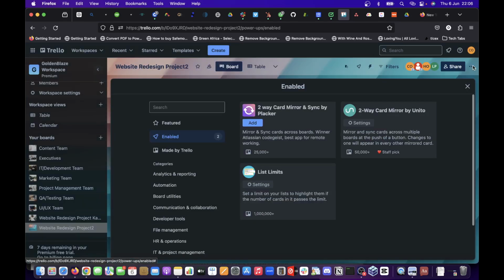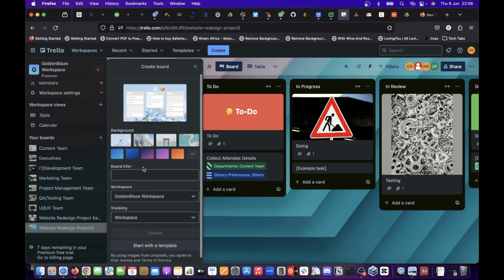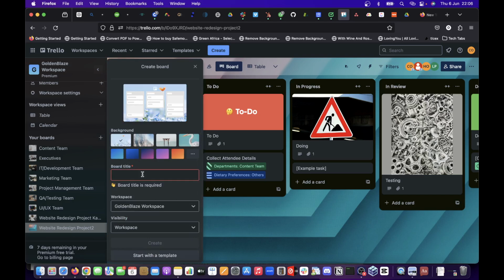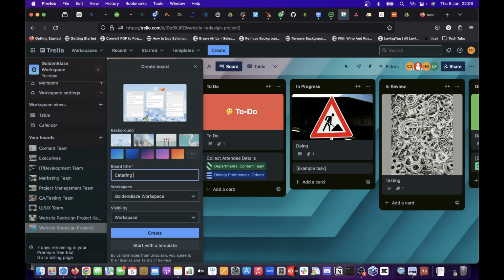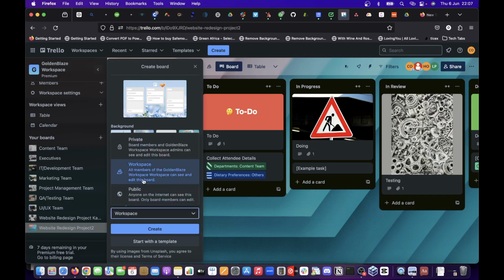Now, it is going to be better if I create another new board, because I also need to add the Power-Up to that board so that you can see how I added it. What are those teams we created? We had the finance team, the planning team, and catering. So let me create the catering department or team on the Golden Blaze workspace, and let's make it private.